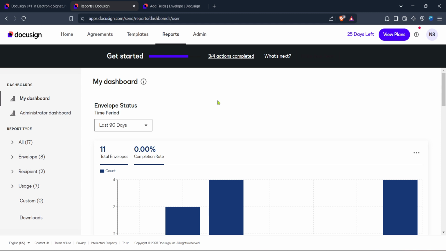And there you have it. You're now equipped with the ability to navigate reports in Docusign effectively. This powerful feature can provide you with crucial insights into your document management processes and help you make informed decisions regarding your electronic signature activities. Remember to explore the different widgets available on My Dashboard to customize it to better suit your needs and achieve optimal results.